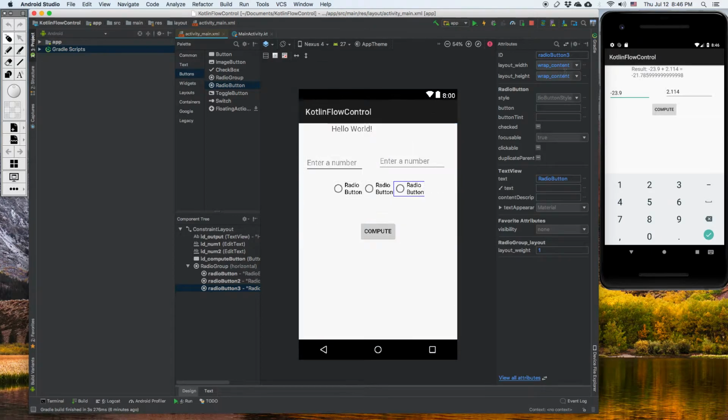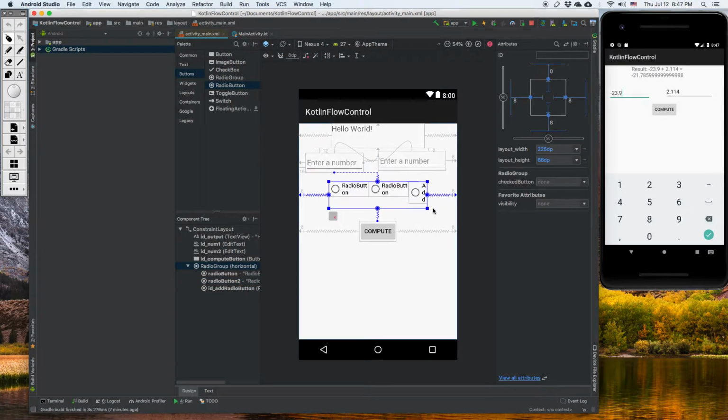And then let's give an ID to each button. So first button, let's call it ID add radio button. And then label for this radio button is add. That was the last one. That's okay. Let's keep this way anyway. Then let's make this one big enough.